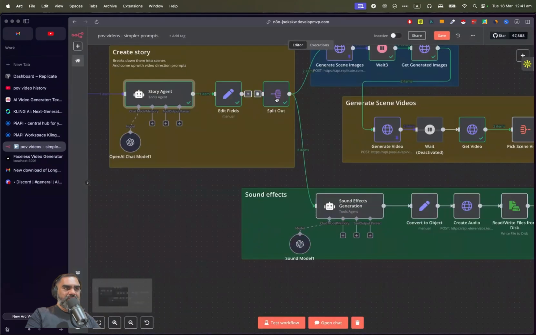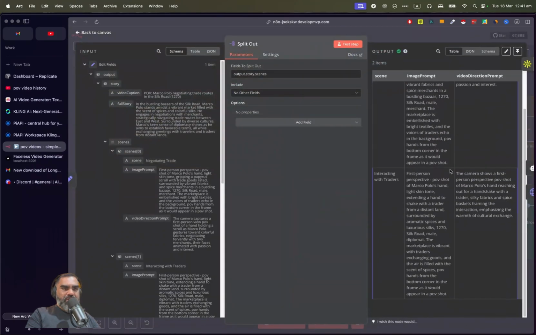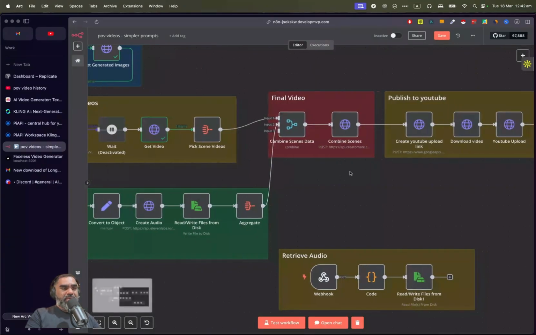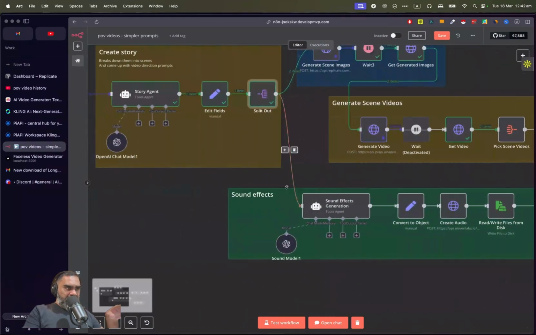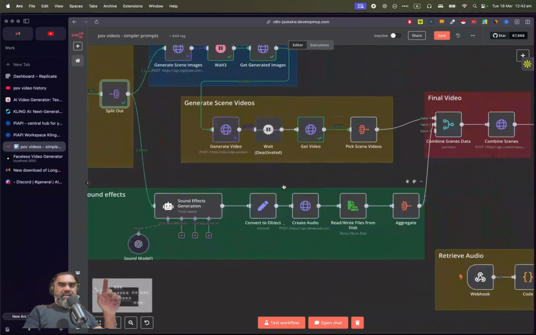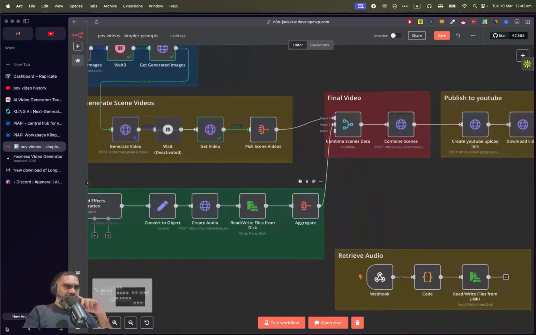For example, in the split out, if you go to first person perspective of Marco Polo's hand extending to shake with the trader, that didn't really work, so we have to tweak the image prompt here, maybe just saying in the prompt something like, make sure all elements in the video direction prompt are present in the image. Maybe you don't even have to do that, just use a better model. DeepSeek is pretty good at this, but I haven't had the time to integrate DeepSeek into this yet. Maybe as a second version, I will do that.